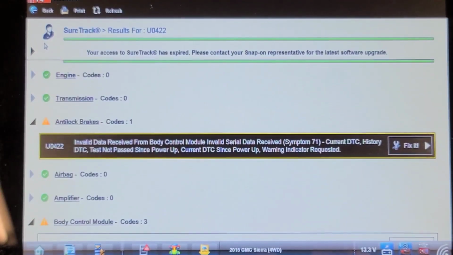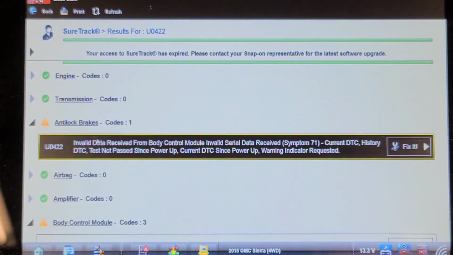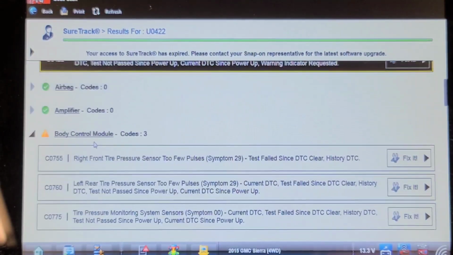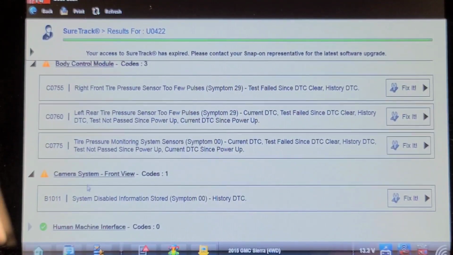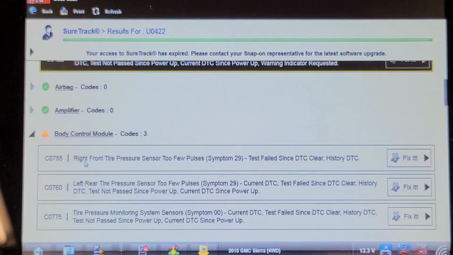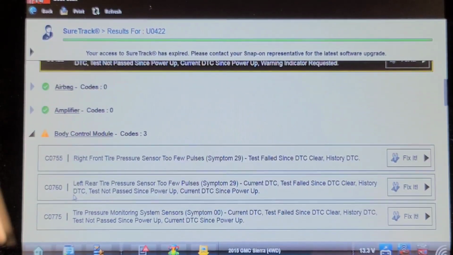So here's the results of the network code scan. We have a U0422 invalid data received from BCM in the ABS module. Right front tire pressure sensor, left front tire pressure sensor. There's two dead tire pressure sensors, so I'm going to replace those. Camera system front view, system disabled information stored. So I believe the ABS module is logging a fault code against the BCM because of the TPMS.